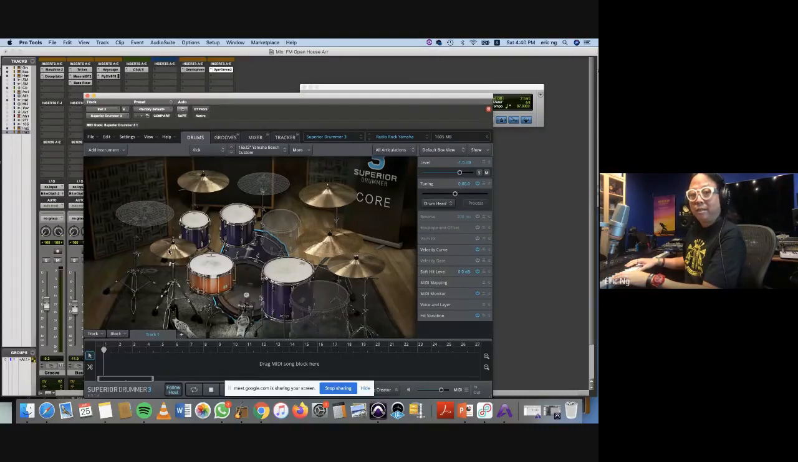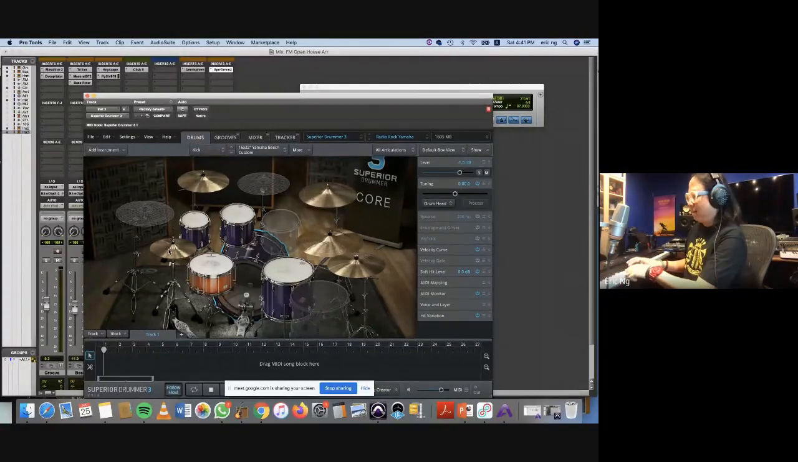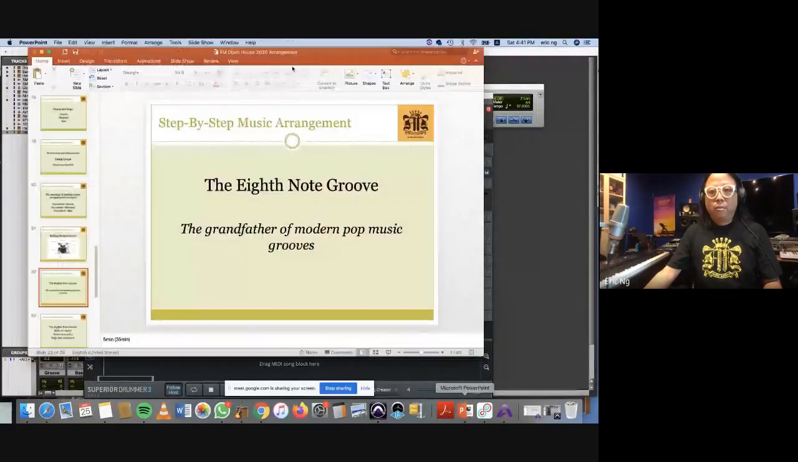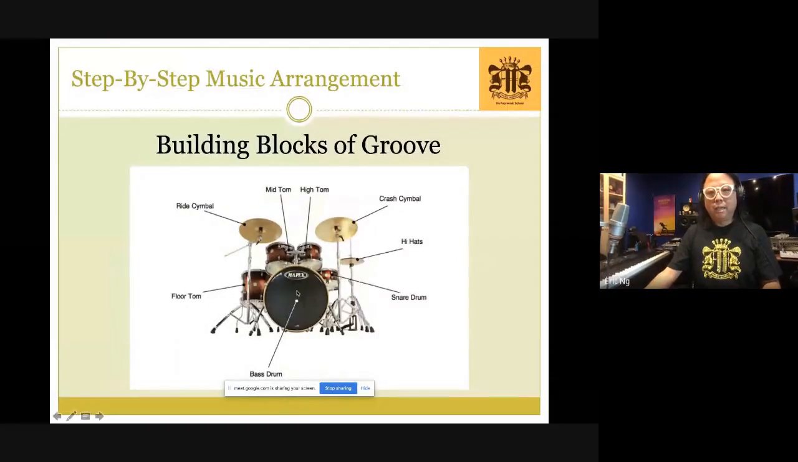I will list this down in the chat, okay? But if you are totally new to all this, just note three things: the kick, the snare, the hi-hat. Enough already for now, okay? There's more things like the toms, but don't care about that first. You need to care about what makes the foundation of the groove, which is the hi-hat, the kick, the snare. So again, the kick from the front view, the hi-hat and the snare.